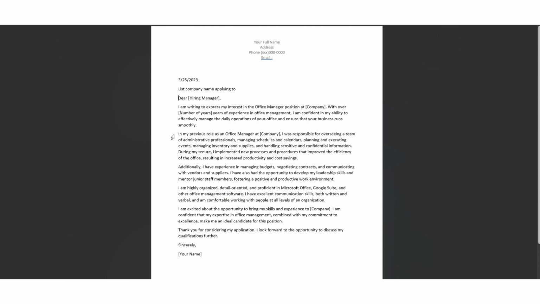And then you go into a little bit more. Next paragraph. In my previous role as an office manager at XYZ company, or whatever company you work for, I was responsible for overseeing a team of administrative professionals, managing schedules and calendars, planning and executing events, managing inventory and supplies, and handling sensitive and confidential information. During my tenure, I implemented new processes and procedures that improved the efficiency of the office, resulting in increased productivity and cost savings. So it's telling them what you've done without really bragging.